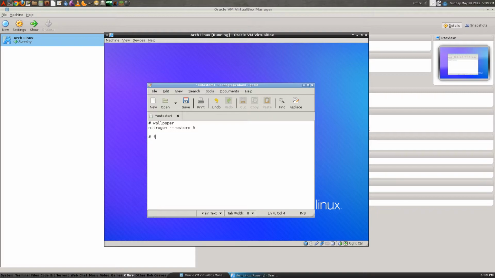We can also have a file manager in here. I've seen this done, and to be honest, I'm not quite sure what this does, but we're going to do thunar --daemon, and I don't know how that may or may not help things. I'm just doing it, but we'll make another one that says screensaver. And again, these commented lines don't matter. They're just to make it easier to read.